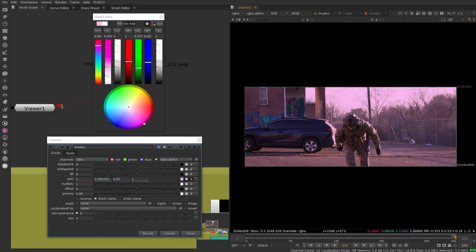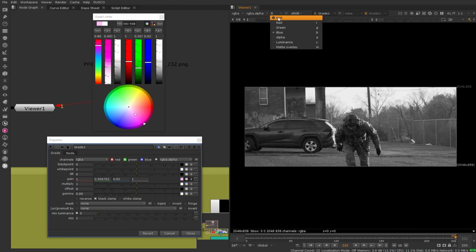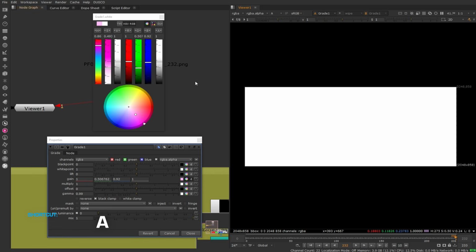You're going to see as I do this too, and this is very important, right up here in your viewing window, when I hit R, this layer changes to R. When I hit G, we go to green and blue. So you can select these through the hotkeys, or you can just click the drop down. And of course, if we hit A, we now have our alpha.